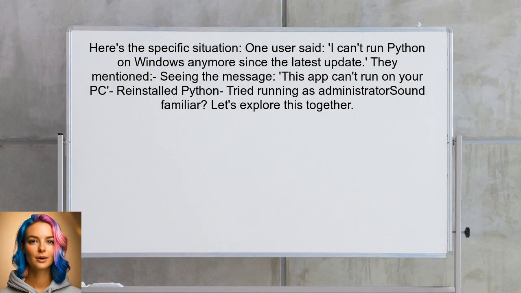Let's dive into the specific situation at hand. One user recently reached out saying, "I can't run Python on Windows anymore since the latest update." They mentioned seeing a message that says, "This app can't run on your PC," even after reinstalling Python and trying to run it as an administrator. Sound familiar? Let's explore this together.